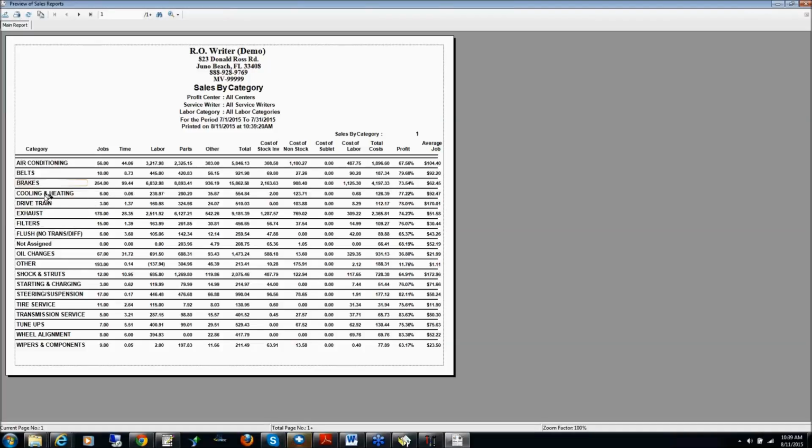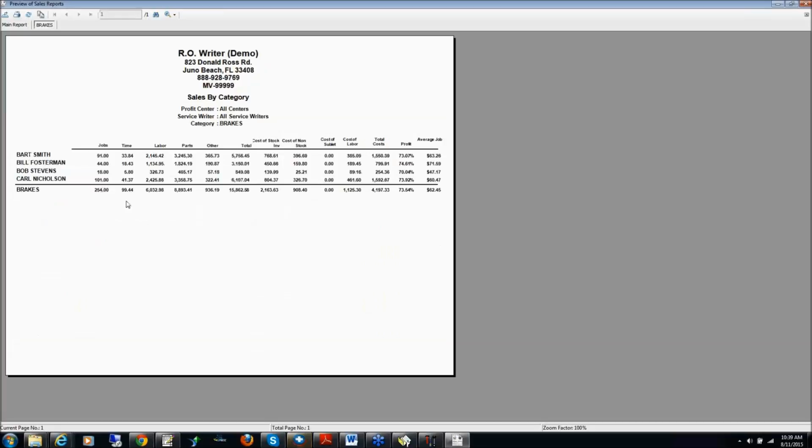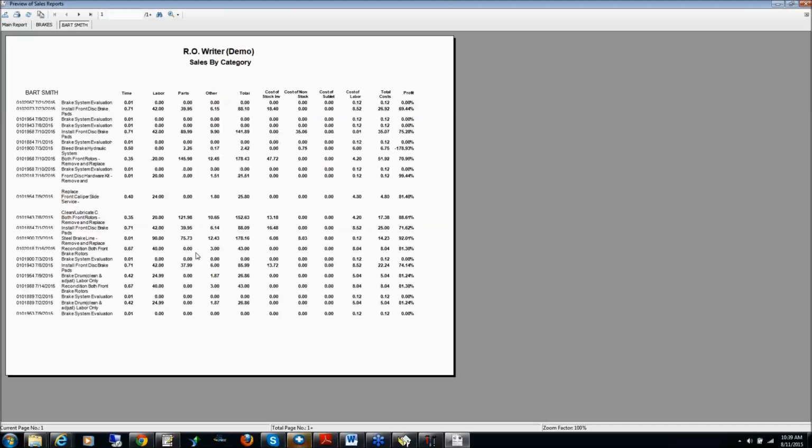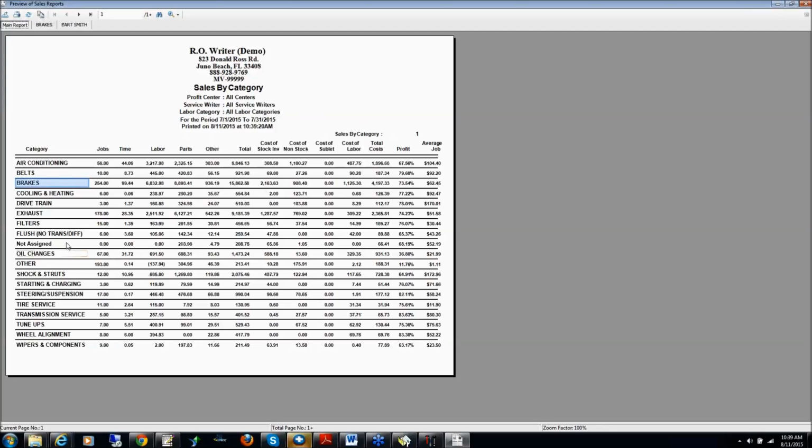If I wanted to see the detail of exactly what made up that brakes, if you notice when I hover over the category listing brakes and double click on it, it takes me and shows me the breakdown by technician. I can even go one step further and double click on my technician to see exactly what makes up that number. What you'll notice across the top here is each of these is opening up a new tab as we go through.